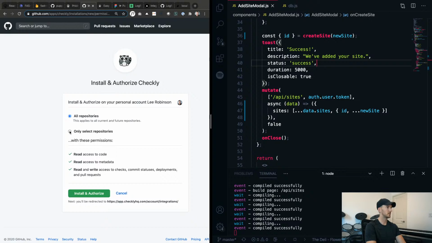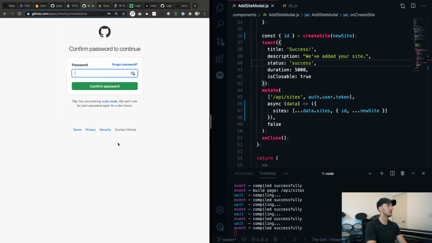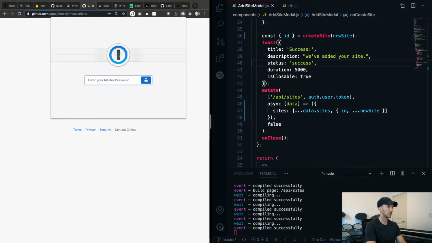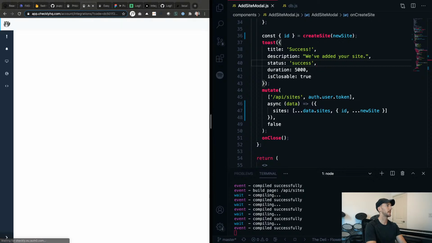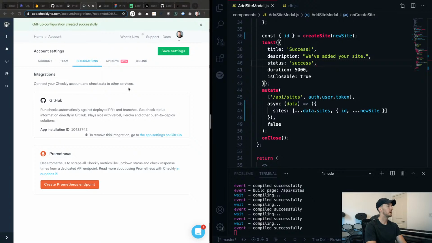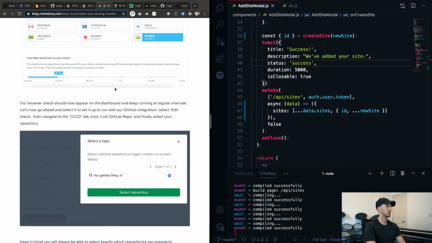At least for right now, I think I'll just do it on all repositories, but I might scope this down. Because if this works really well, I might like to add it to my own website too. Whoa, there's a little lag here. Come on. There we go. Okay, so that connected my Checkly account with GitHub. That looks good. Ooh, I could also go with Prometheus. That would be neat.